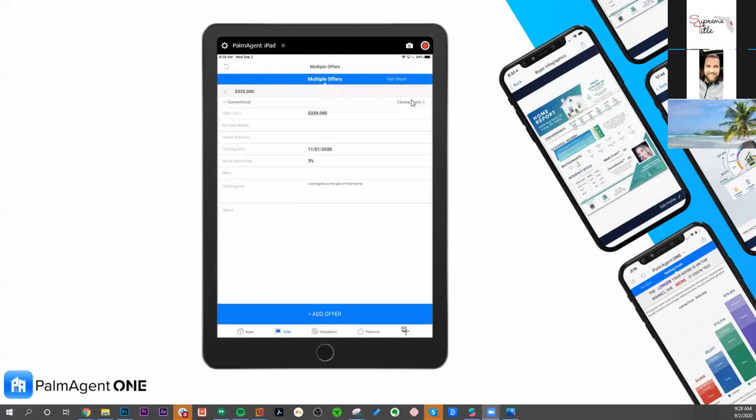And one of the really cool features here that I like to point out is the star functionality up here in the top left corner. If you're building out several different offers to show that seller, if you're able to actually star the offer that you guys were talking about was probably going to be best for them, hey, that $320,000 conventional offer that was submitted, that's probably going to be the best one for you.